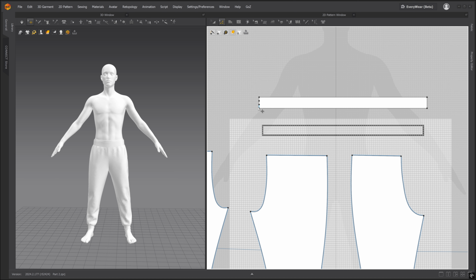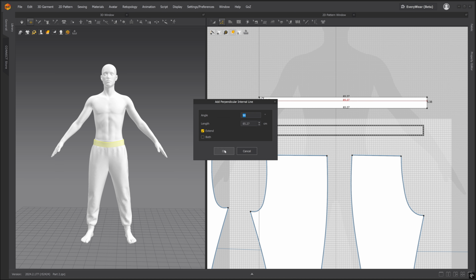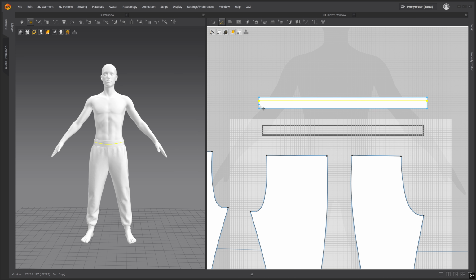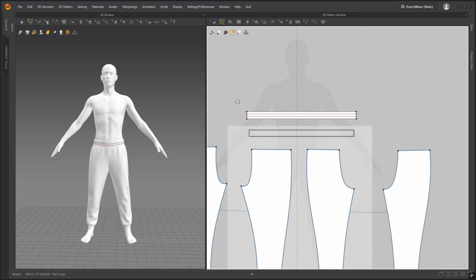Right-click on the point, select Add Perpendicular Internal Line, and select the Y-axis and hit OK. We'll do the same with the next point. Select the waistband, right-click, and we'll choose Layer Clone Over.